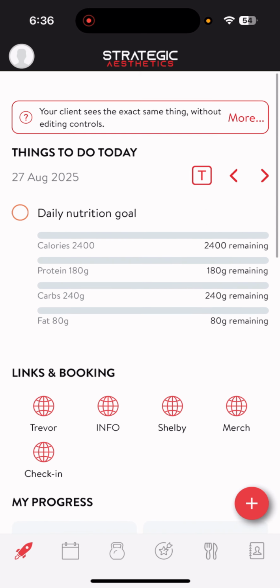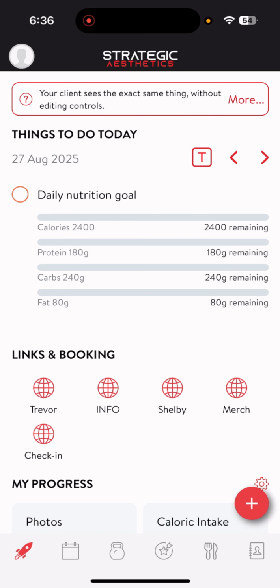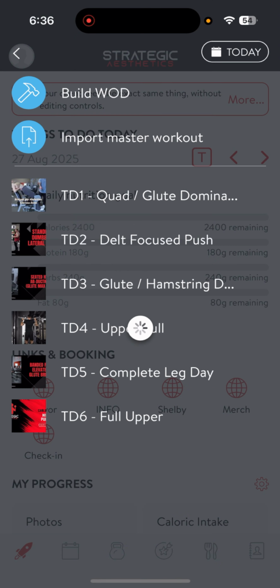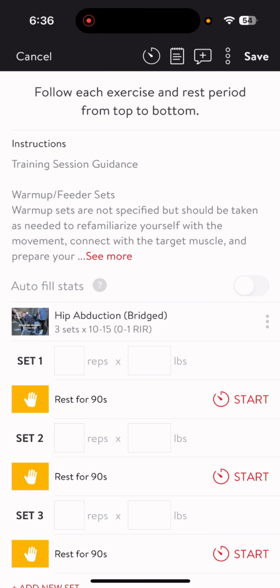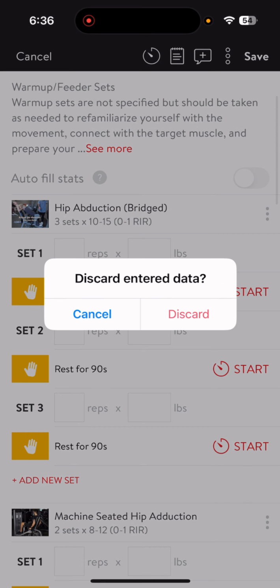So if you are going to the gym, there's a couple ways to go about it. You can open up the workout with the kettlebell, or you can hit this plus button, go to your workout, and hit the next workout in your rotation. So hit the next training day in your plan. From here, you would open that up and add it to that day and get started so you can go ahead and log your workouts.